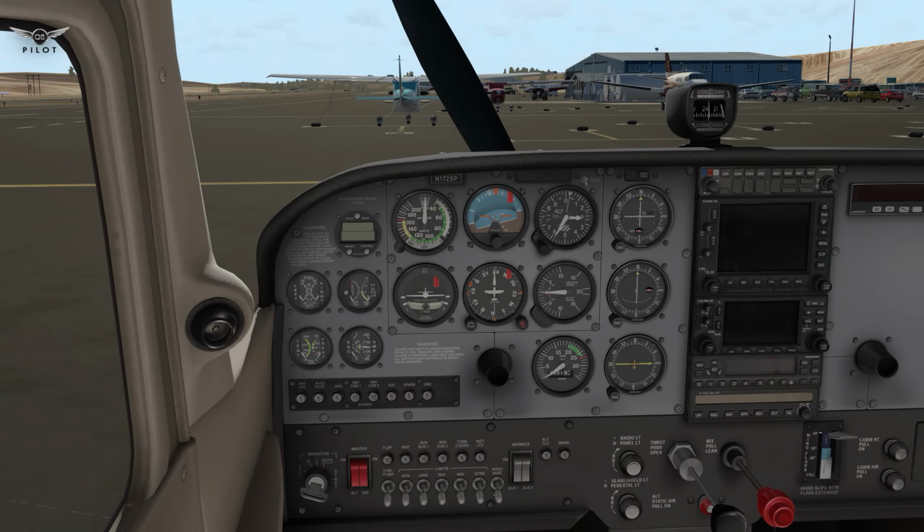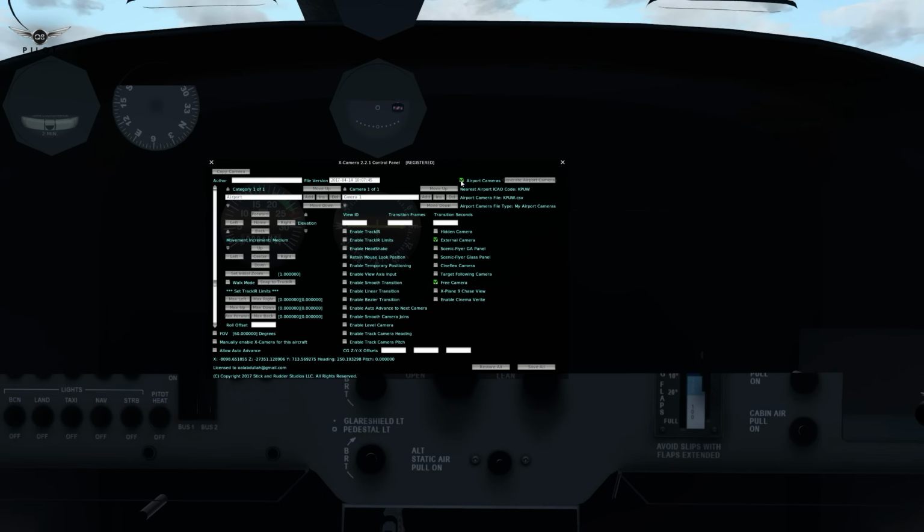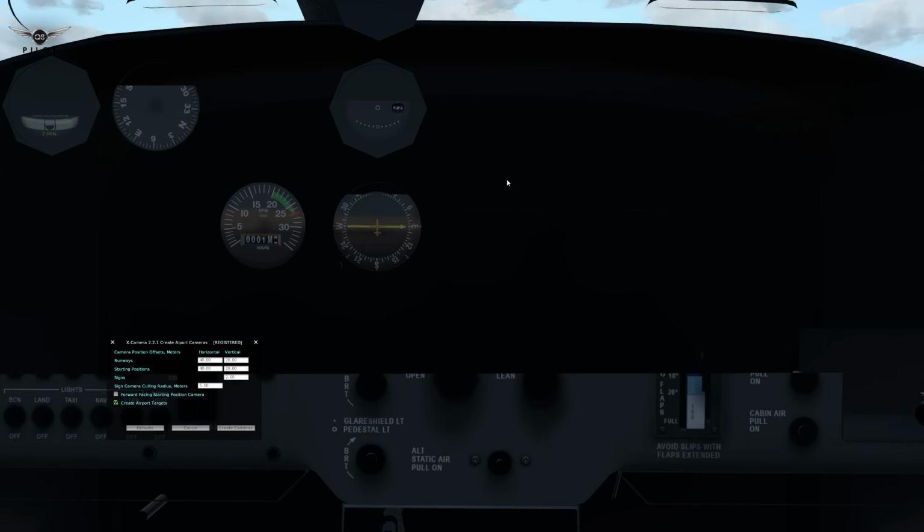Another very nice feature in X Camera is the airport views. Now, it depends on how large your airport is and how many runways and parking positions it has. X Camera will automatically scan your airport area and create the necessary views for all your parking positions as well as all the runways. The way you do this is, let's bring up the control panel, and now we're going to say airport cameras. You tick here, and now we're going to say generate airport cameras.